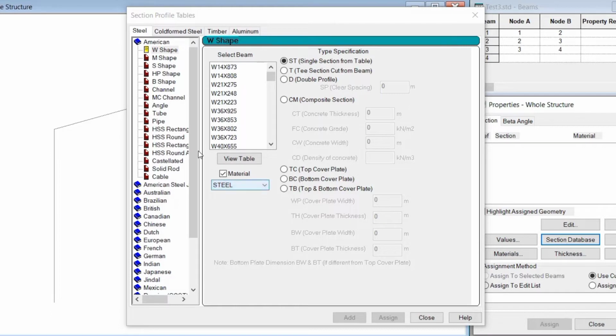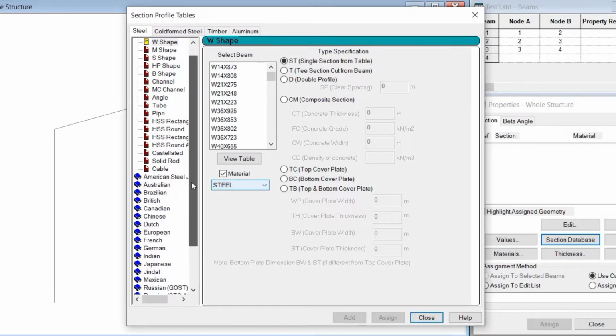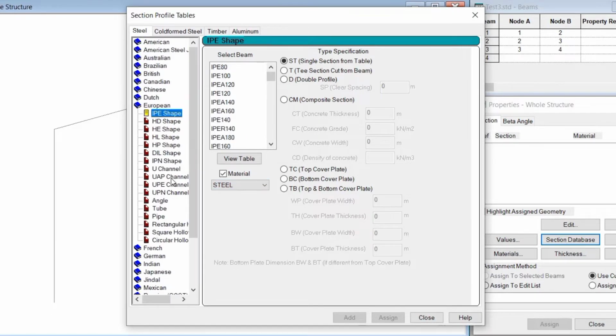So let us first go to the European database. By default, we are in the IPE shape. So we scroll down and select the IPE A80 section. Now, as you can see, by default, the section type that would be assigned would be the ST section, which would mean the standard section that has been defined in the database.